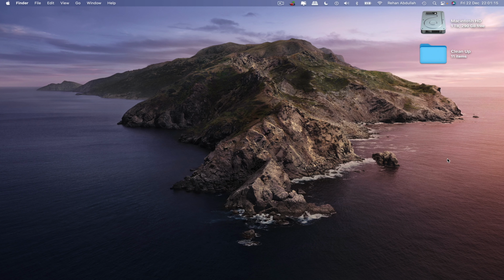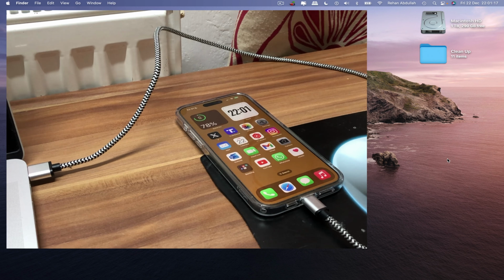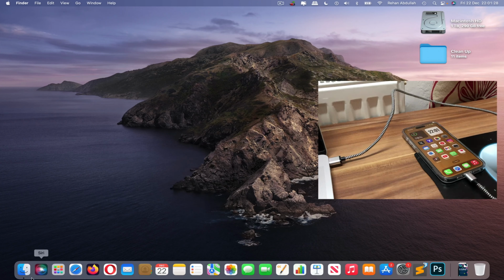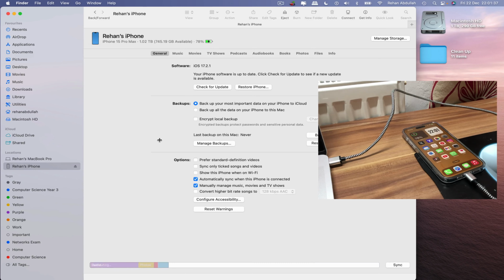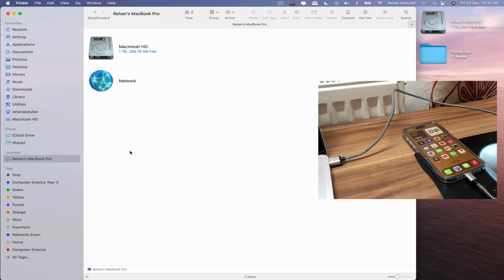So, as you can see by the video on screen, the iPhone 15 Pro Max is connected to the Mac computer. So let's move that to the side, and I go all the way down to the dock, go to Finder, let's go to Locations. Within Finder, you can see that the phone itself has been connected. If I now click on the eject button, that will disconnect the phone from the computer.